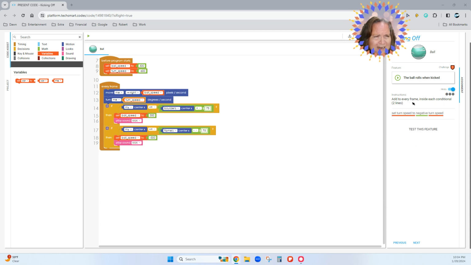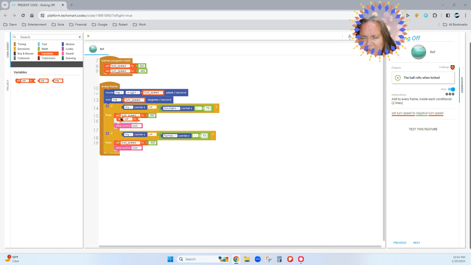And then add to every frame inside each conditional 2 lines. Set turn speed to negative turn speed. So let's go ahead and grab set. Inside each conditional 2 lines. Turn speed to negative turn speed.